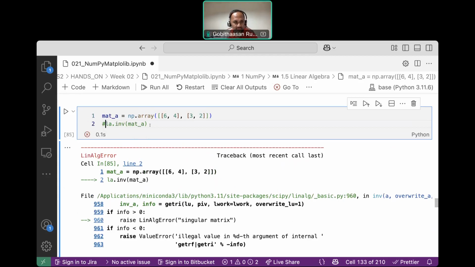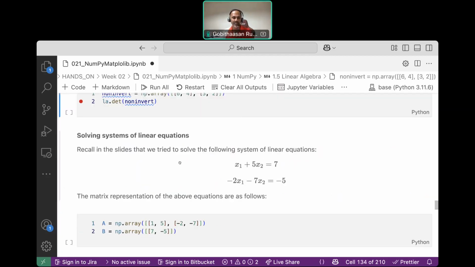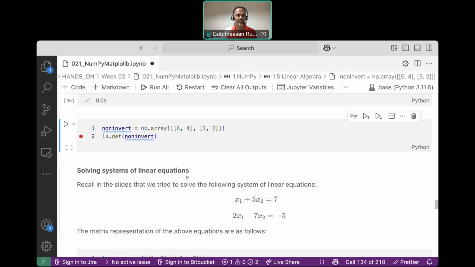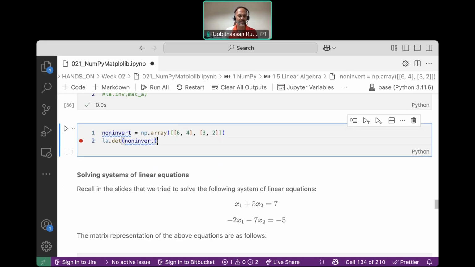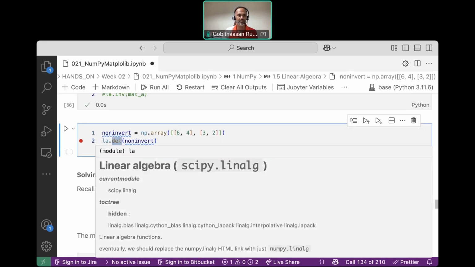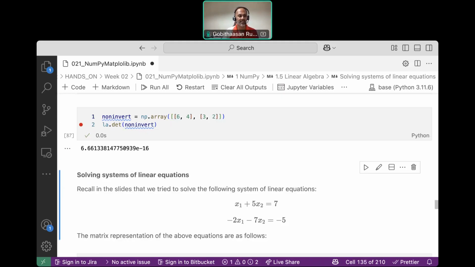How to check for the inverse? You can always check the determinant, right? So for example, this is the array. You calculate the determinant of this matrix, the matrix that we did just now. The determinant is almost 0. It's 10 to the power of negative 16. So true enough, there is no inverse for this matrix.